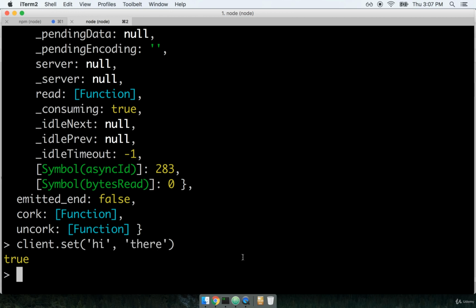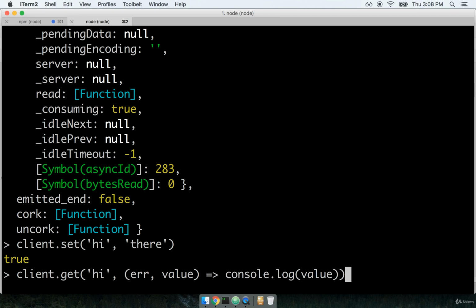Then to retrieve this value, we can call client.get, ask for the key at hi, and then pass in a callback function as well. So I'll write out client.get. I want to get the value that is stored at hi, and then as a second argument, I'm going to pass in a callback function. The callback function takes err as the first argument. So if something goes wrong while retrieving this key, an error object will be assigned to this argument. And then the second argument is the actual value that we're trying to retrieve. So I'll take that and simply console log it.